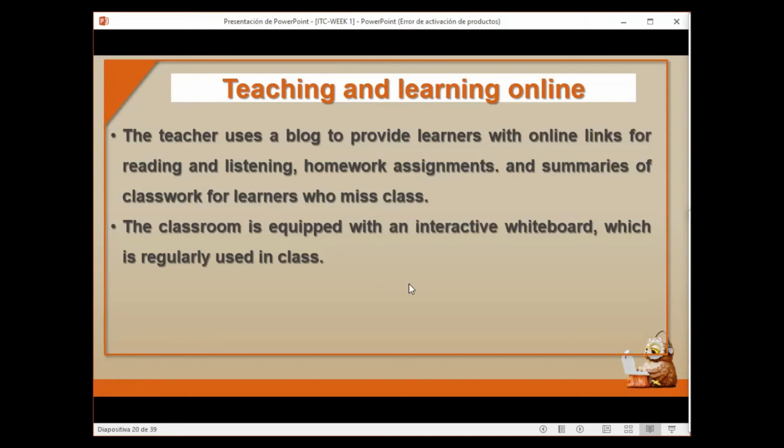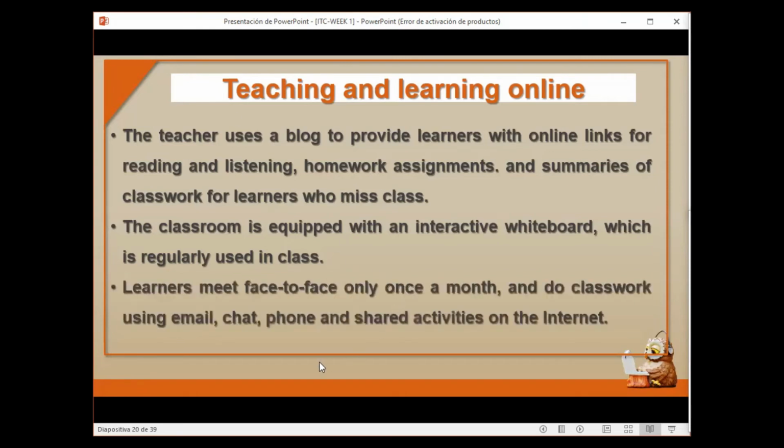Learners meet face-to-face only once a month and do classwork using email, chat, phone, and share activities on the internet. Well, we have this kind of environment, no? This is a hybrid text. All right. Yeah. So this is in the blogs, no, website. So notice here, nowadays we're using this, no, with our students.